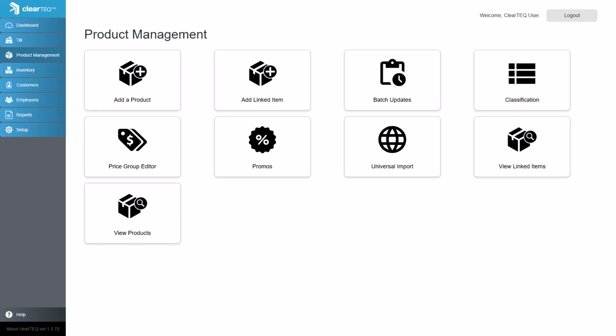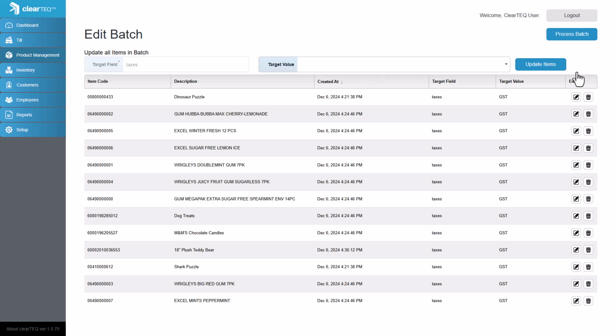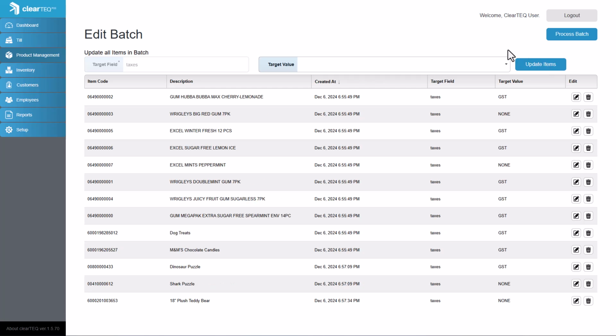Once items have been added to the batch, the next step is to change the taxes applied. Return to the Batch Updates program and select Edit on the batch you wish to update. Taxes set for these items can be updated all at once or individually. To update all the items in the batch, the target field will be set to taxes. Then, set the target value field to the taxes you wish to update. Next, select Update Items. Viewing the target value field, the applicable taxes will be updated to either remove or add the tax. When there are no taxes associated with the product, none will be listed.